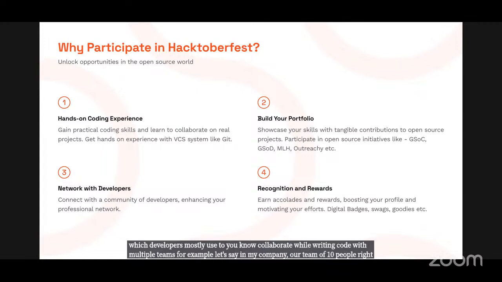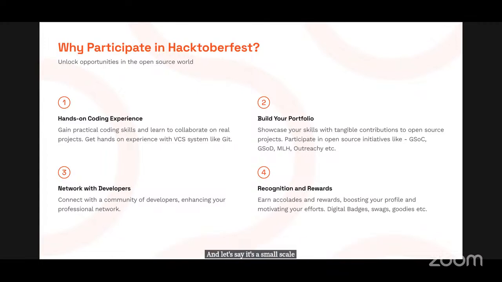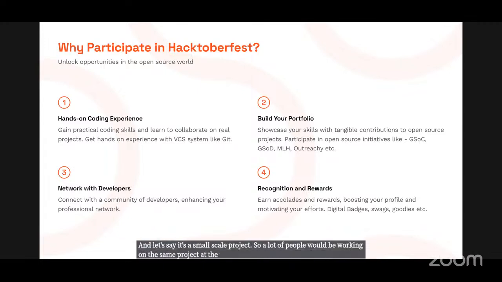And let's say it's a small scale project, so a lot of people would be working on the same project at the same time, right? To help them collaborate together so that one is not hindering the other's development, for example, there is a concept of branching.